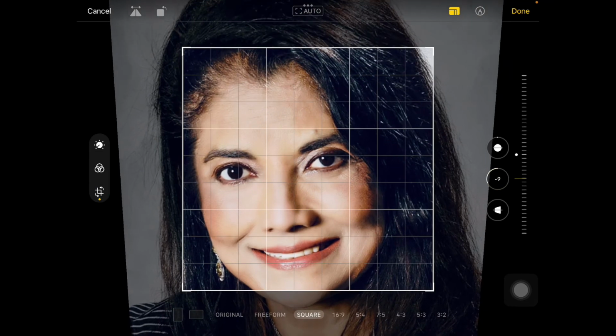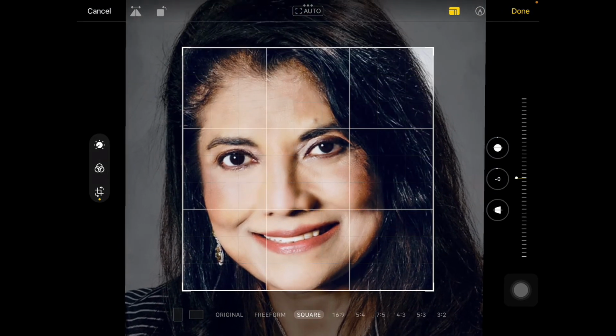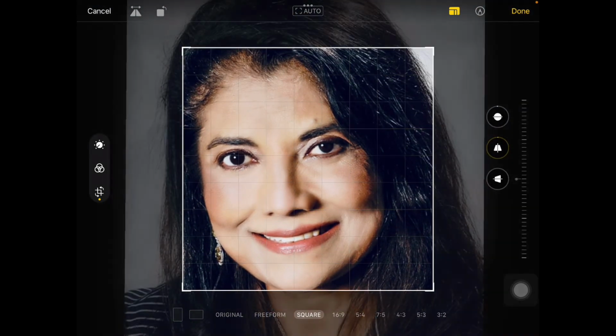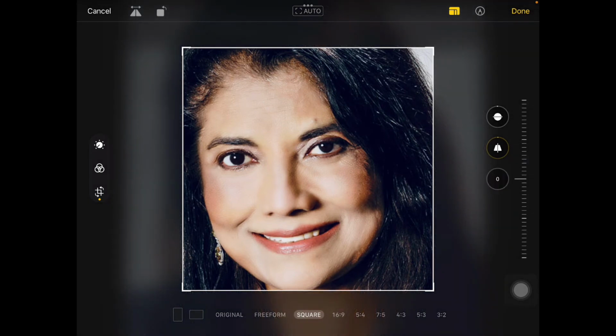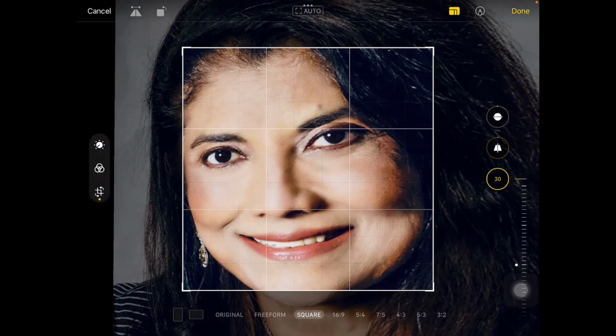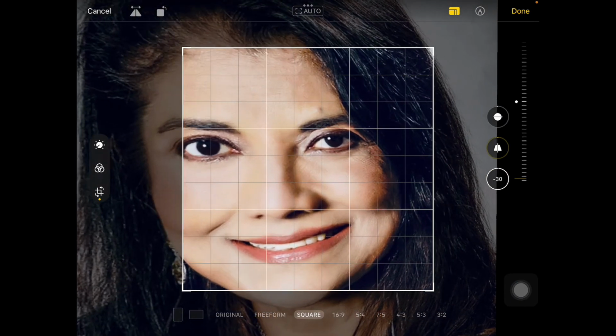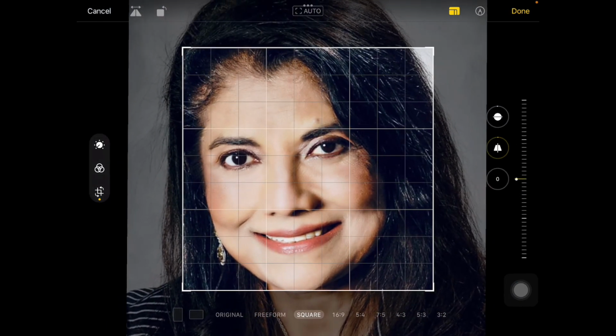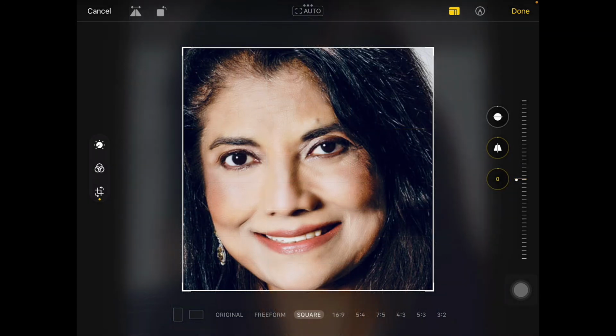Stretches it. Stretches it. Click the bottom one. It's going to make it wider. As always, it depends on you and what your photo wants to look like.